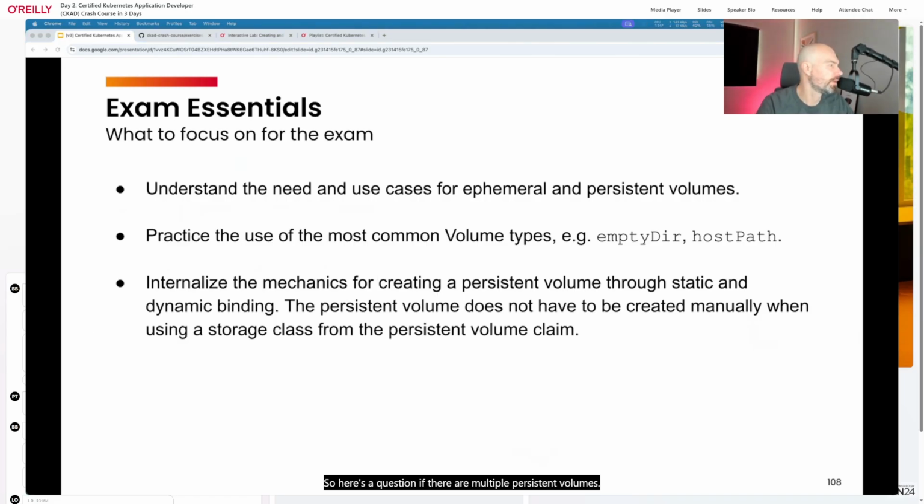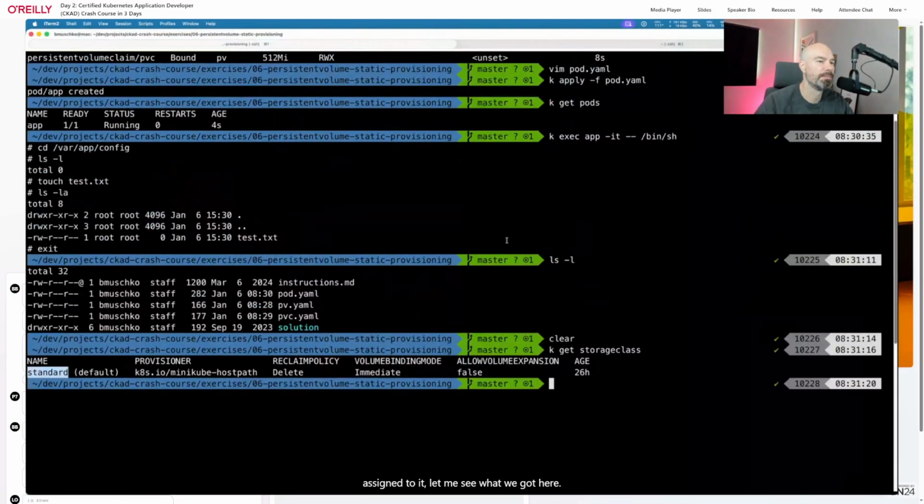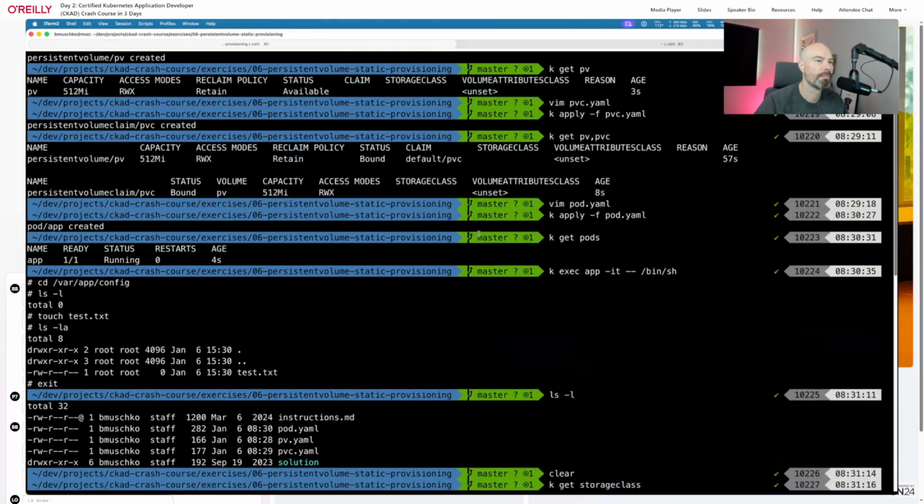So here's a question. If there are multiple persistent volumes with the same storage class, then which PV would be bound to which persistent volume claim? Well, the persistent volume, if you do static provisioning, doesn't have a storage class assigned to it. This would only be for the persistent volume claims. If you see a persistent volume with a storage class assigned to it, let me see what we got here. You will see that it's actually empty, so there could not be multiple bound.